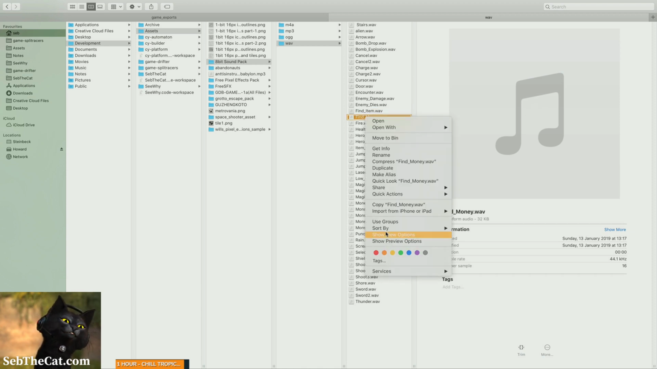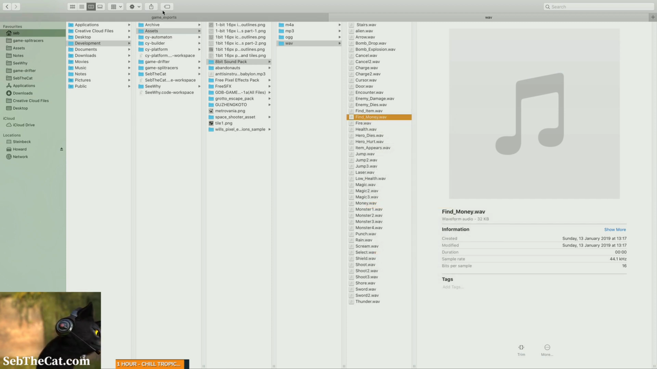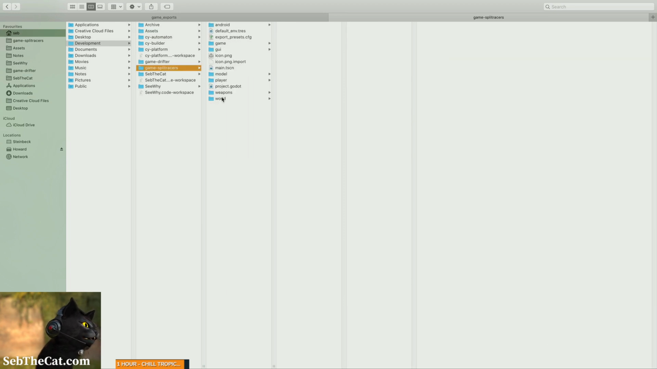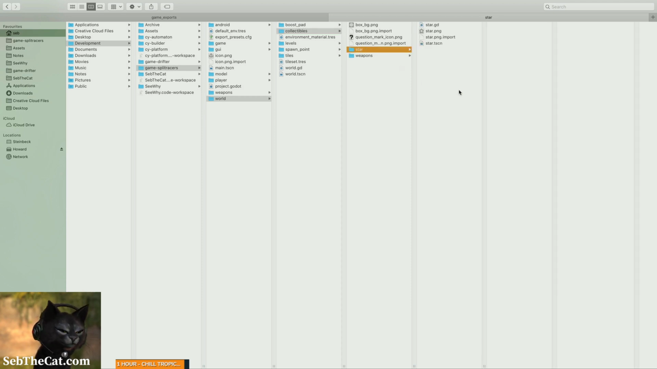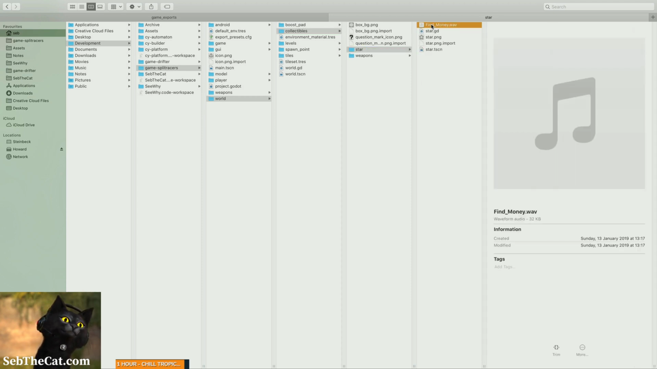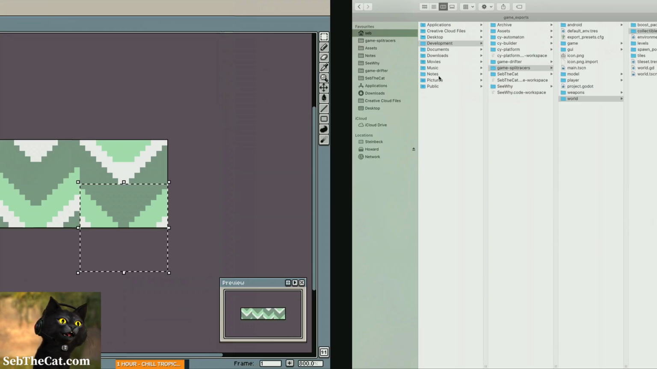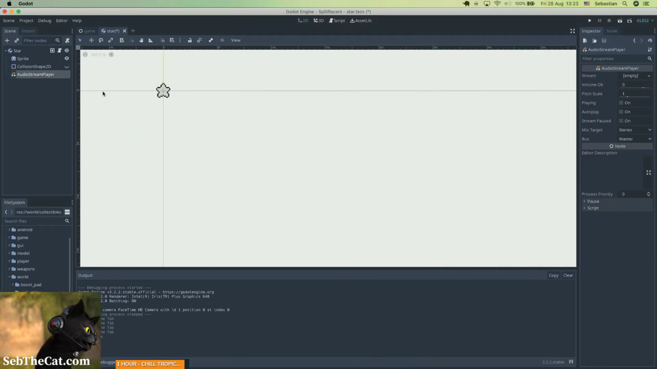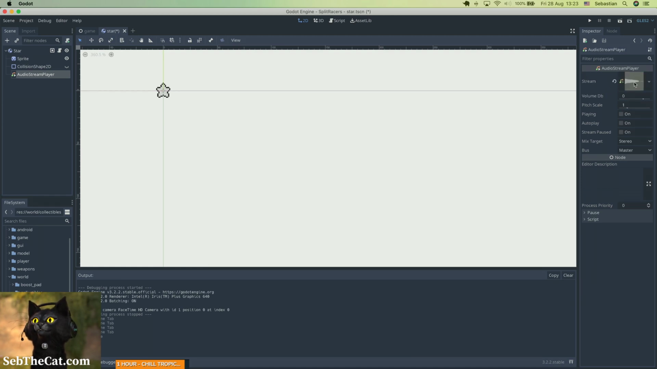Okay, so let's grab this Find Money and bring it into our project. And we're just going to call this pickup.wav. And now if we grab our pickup sound, we can now plonk that here.